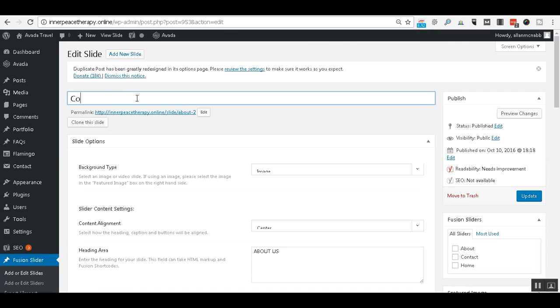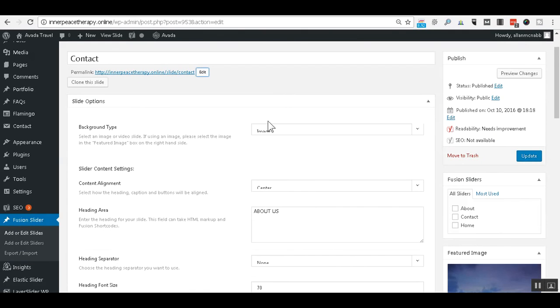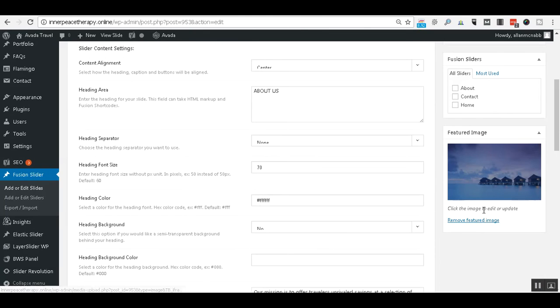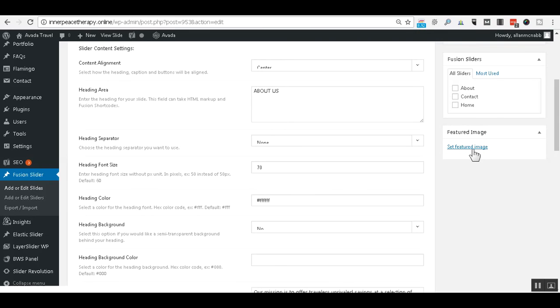I'm going to change this to contact. And the permalink, I'm going to just delete that right there and say OK, and WordPress will set a new permalink. See, it says contact now. Alright, going to use an image. Yes. Let's pick something different. Set featured image.